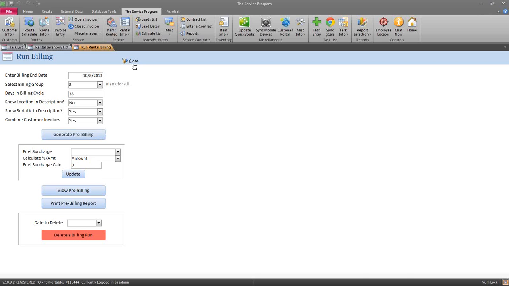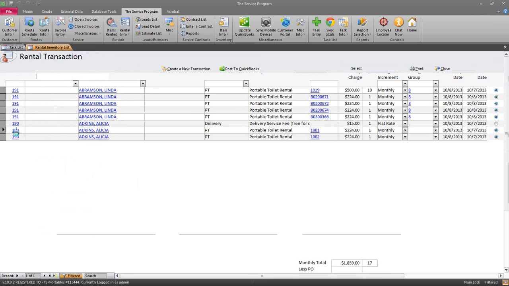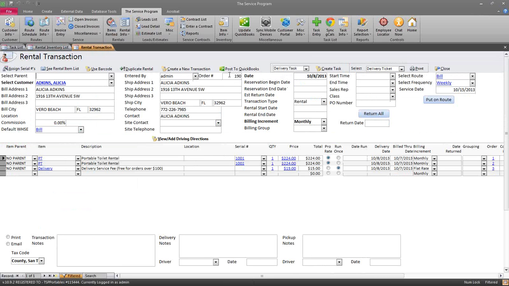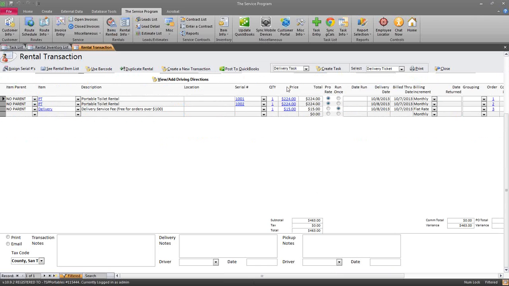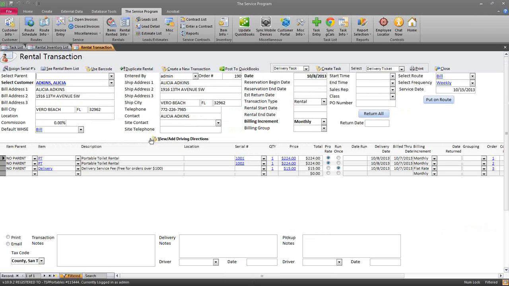Now, if I need to do a straight invoice into QuickBooks off a rental transaction, I can always just hit Post to QuickBooks at the top. It does not do any prorating, so it's going to bill this as a straight invoice. And if you scroll down to the bottom, you're going to see what the total would be, $463. So it's basically just going to take these totals and invoice it straight into QuickBooks. It'll carry over your serial numbers and everything else, the dates that you're billing for, just like if you ran the billing batch, but it's not going to do any prorating.